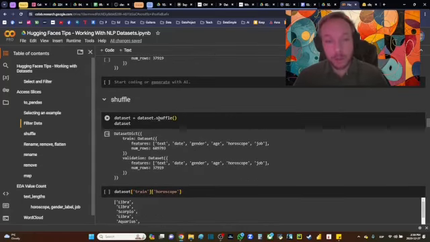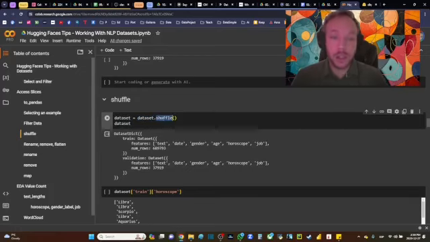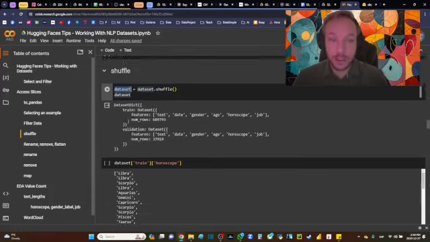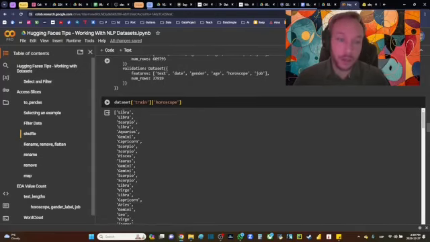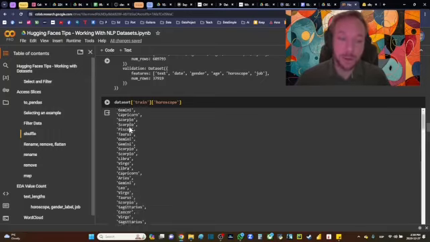If you wanted to shuffle up your dataset, you weren't sure about the order, this is good when you're training the model, just go dataset.shuffle, and now we have a shuffled dataset there. Everything is the same, but just mixed up. And you can see now, if we look at the horoscope, it is just a mixed up pattern of different horoscopes. Okay.